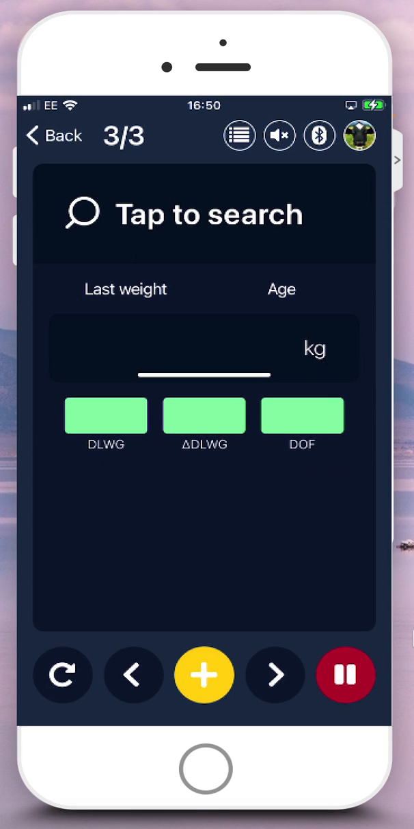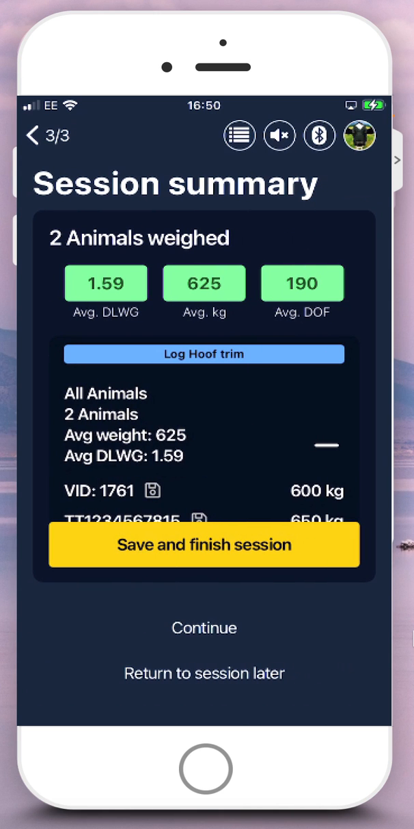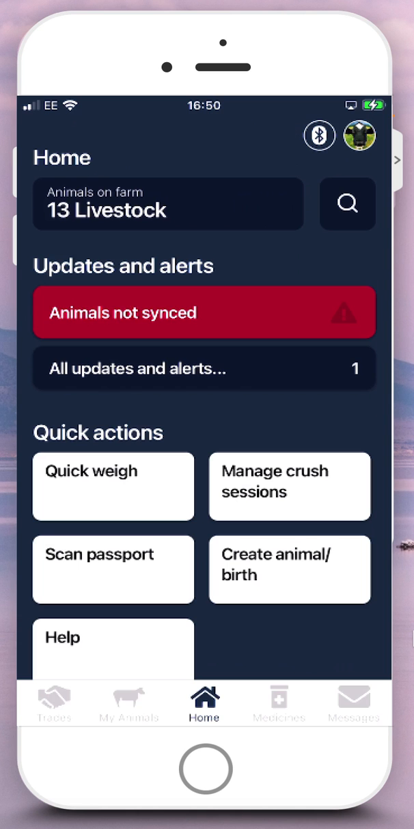Oh, but that's the phone ringing, or I need to stop. I've got something else to do. So I'm going to tap this pause button here. And this gives me 3 options. I can save and finish this session, which I don't want to do because I know that I want to come back. I've got some more animals to weigh. I can return to the session later, or I can just continue. I've changed my mind and I can just continue. I'm going to hit return to session later.